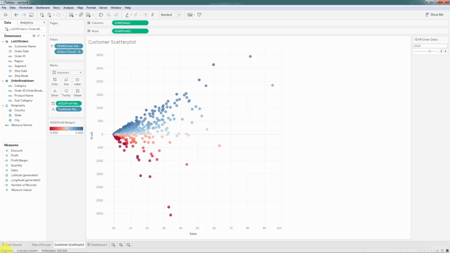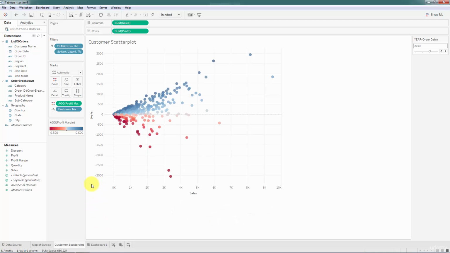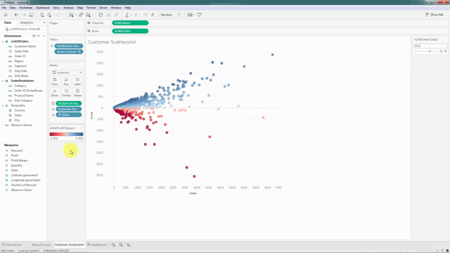Right now, if you look at the bottom, there's 617 marks. Now what we're going to add is the state. So we'll just drag state into detail, and right away you can see there's more marks. In fact, if we go down here, now there is 1067 marks, and that is because customers can be duplicated here if they are present in multiple states.